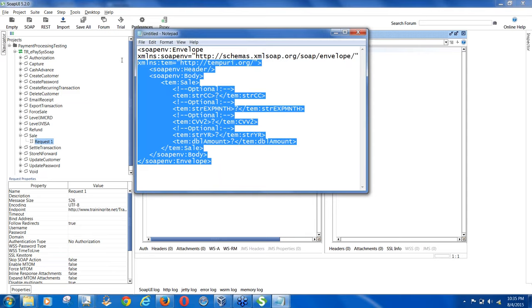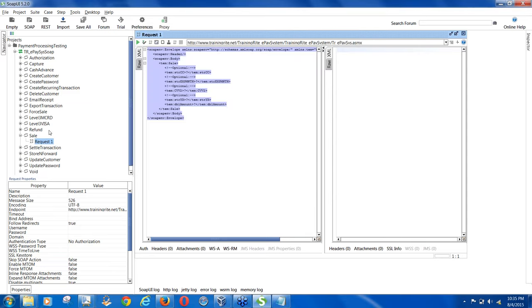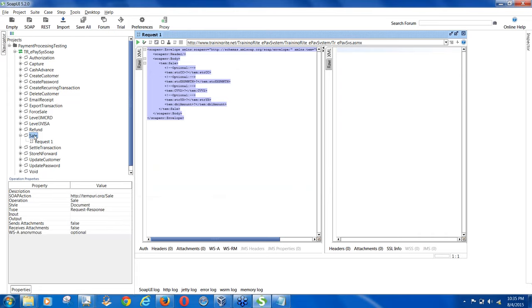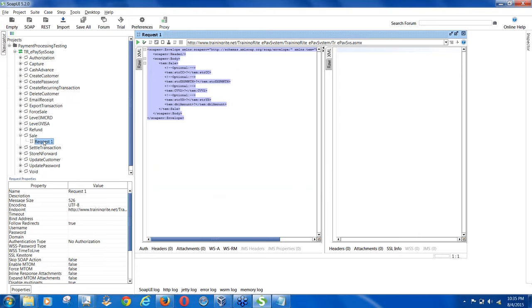All this is information about what? About this sale. Sale is an operation, and for sale to work, I have to send some information to the server. The information that I have to send goes inside the SOAP envelope. And what goes inside the envelope? Basically, now I have to increase the size of it a little bit.